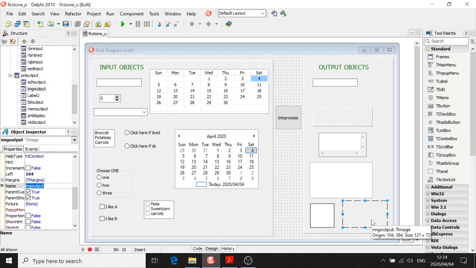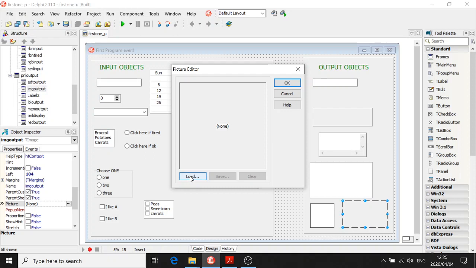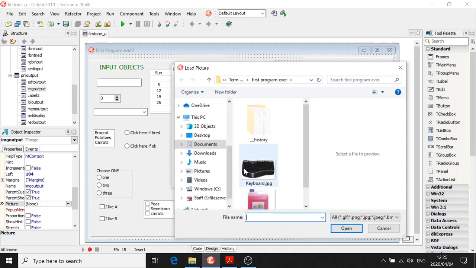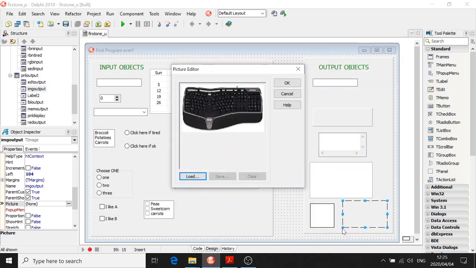So I'm going to click on the image component, sorry, that's an image component, it's got nothing on it displayed. Go to the picture property of the image, click the three dots, and then click load, and then navigate to the folder. And if you have the pictures already inside your folder, they will automatically come up. I'm going to choose the keyboard, click on open, and click on OK.